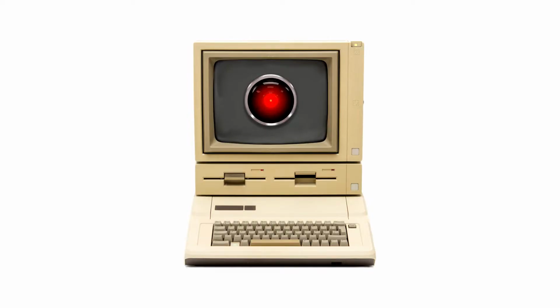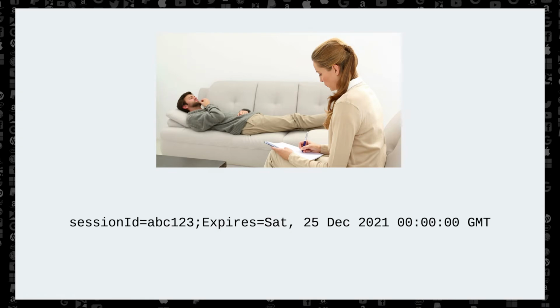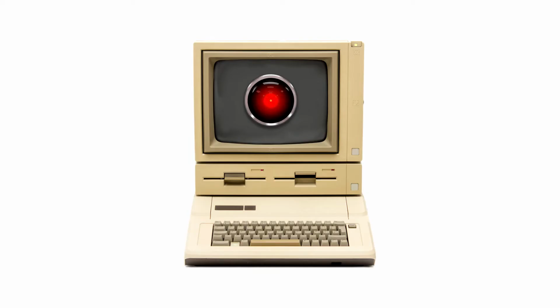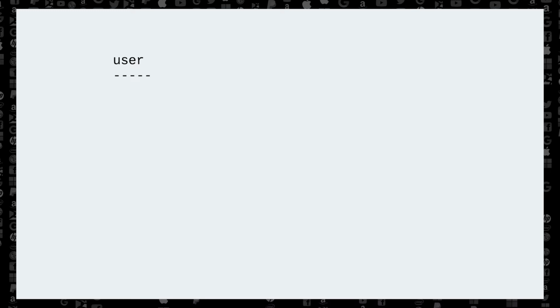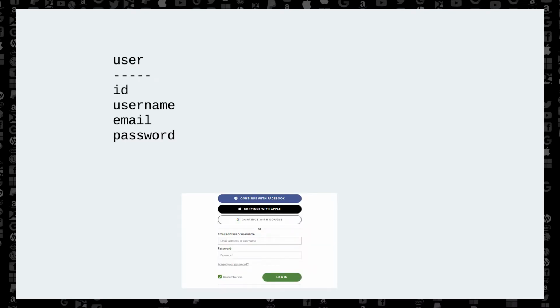Now, in the real world, instead of storing useless information like in my silly example, a cookie might store a session ID, for example, that can be used to reference your user profile in the website's database. Here's how a simple login might work. You've got a user profile that has, as a bare minimum, an ID number, a username or email address, and a password. Now, when you log in with the correct username and password, the website creates a session.